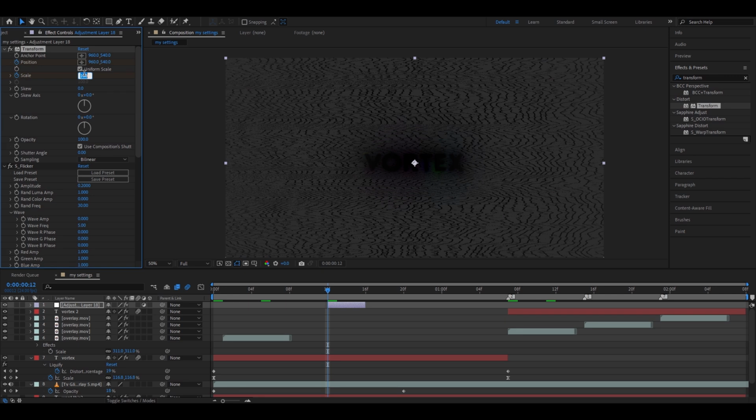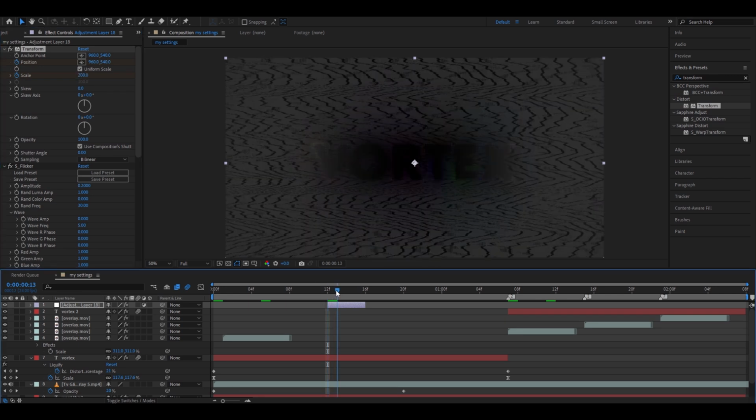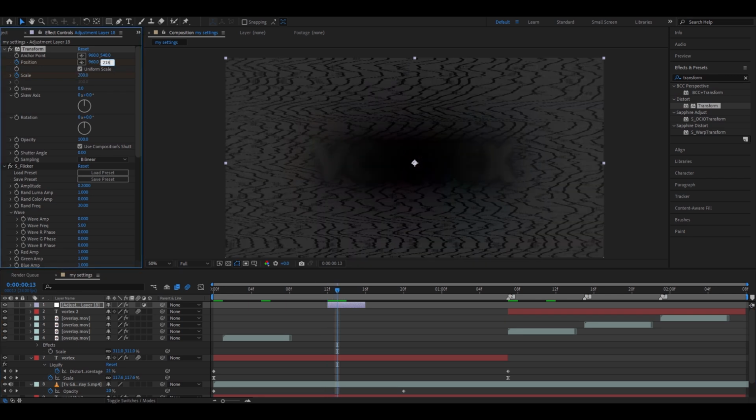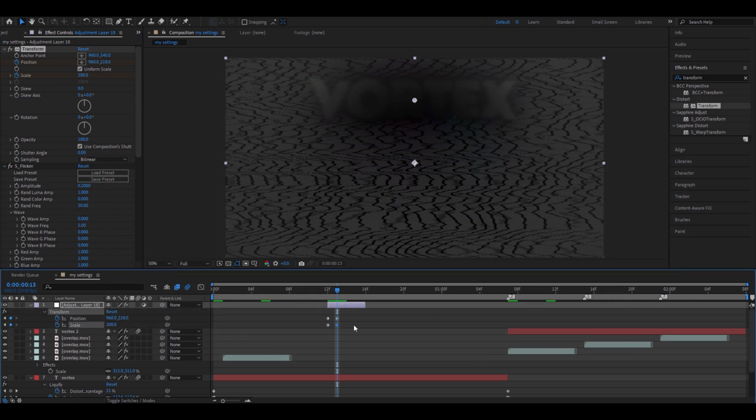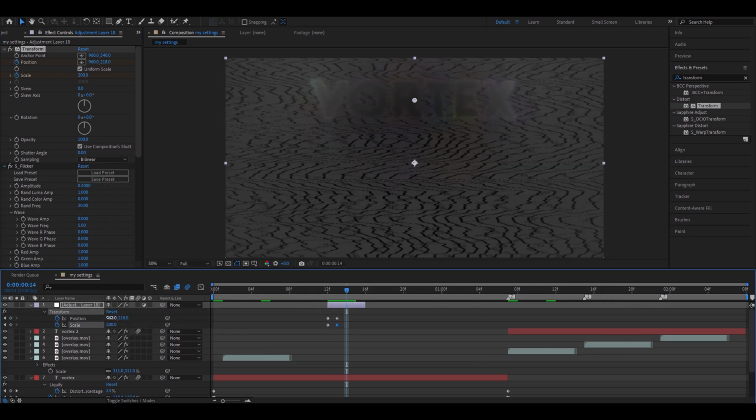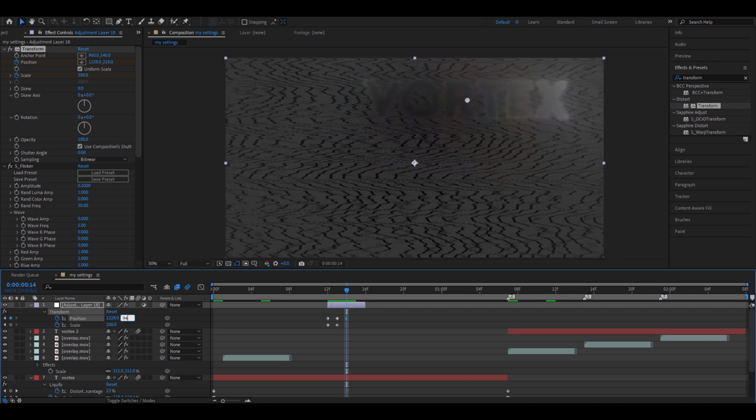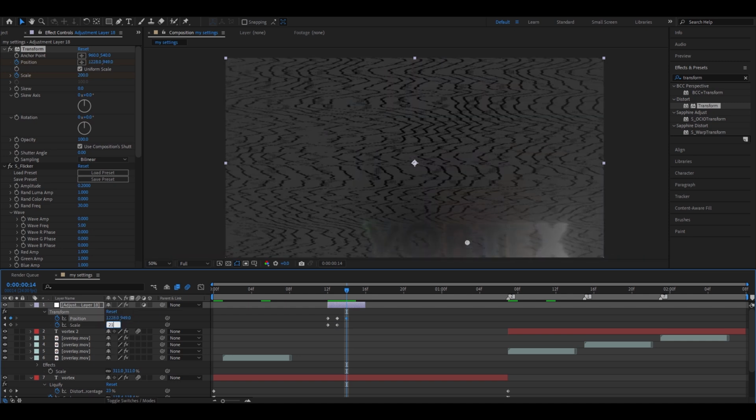I have made it to 200. Move one frame forward, this position 218. Press U, keyframe the scale so it just stays the same there. Here I have made the position to 1228, and this one to 949. I scale it up a little bit, so like 210 here.